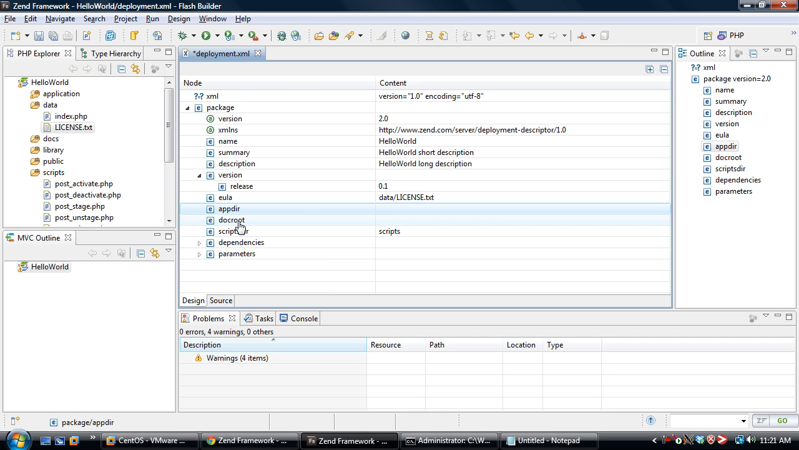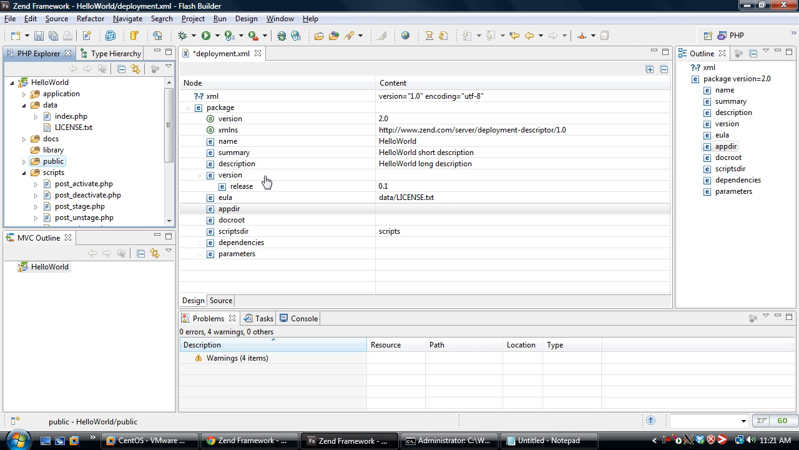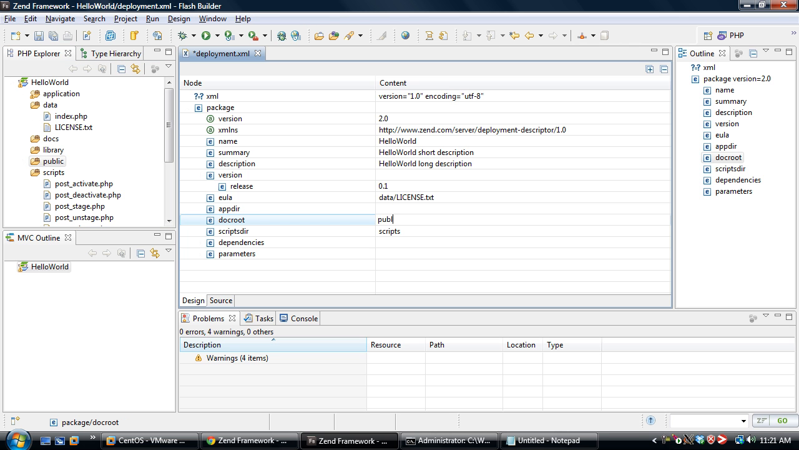But I also need to specify the document root. The document root is the public directory here. So I'll just go in here and type in public, and that way the public directory will be seen as the proper document root for the application.